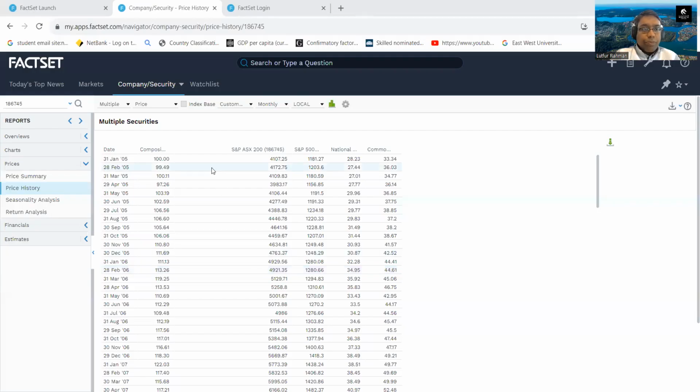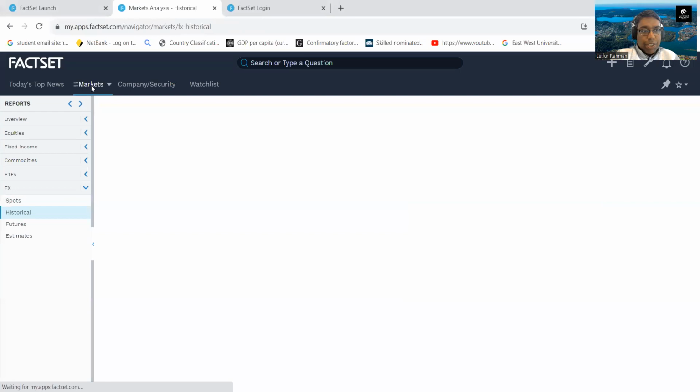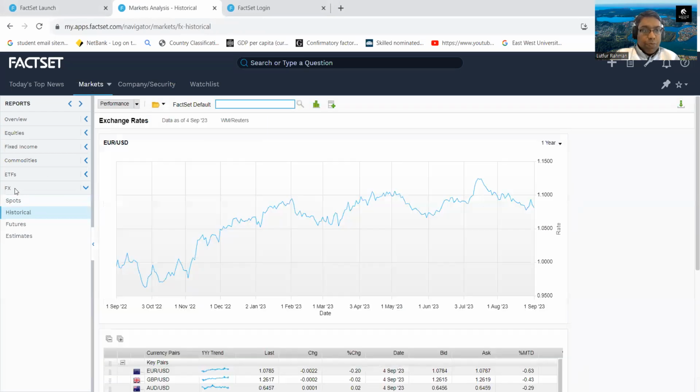Okay. The next thing you need is the exchange data. Exchange data is also available in FactSet. So I'm going back to FactSet. Okay. So I'm going to market, and you see FX. FX is foreign exchange. And I go to historical. Okay.